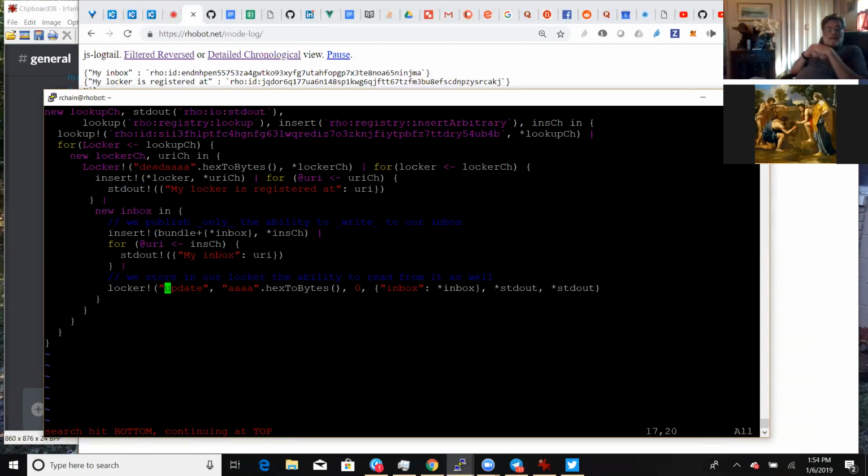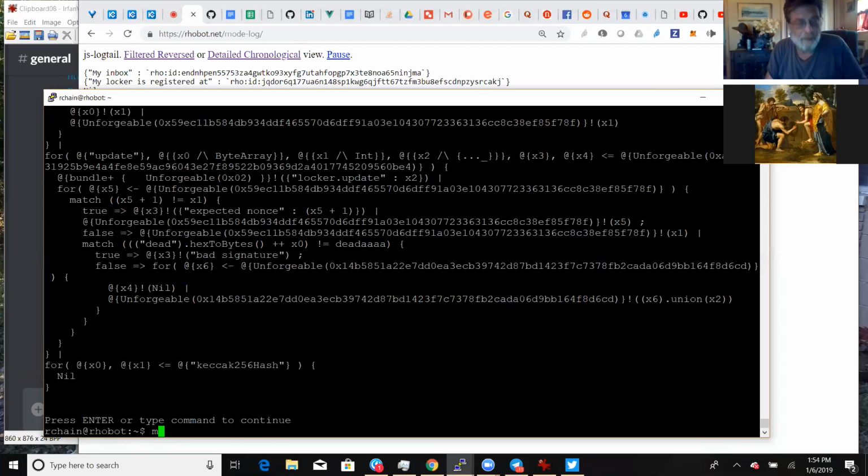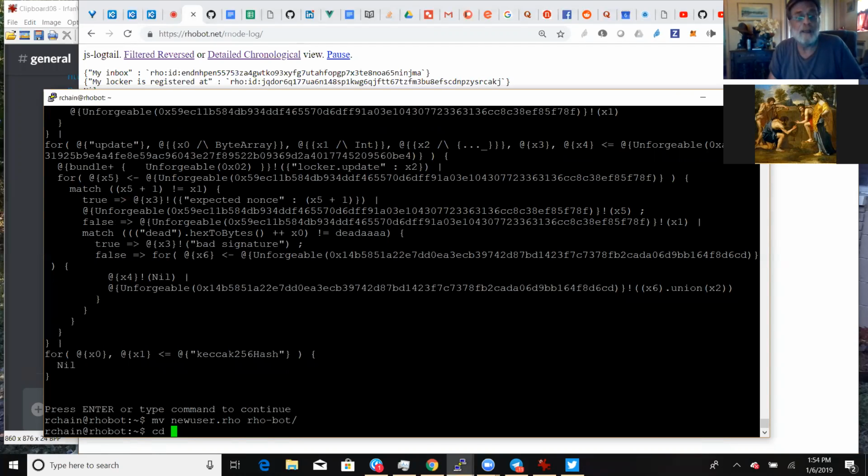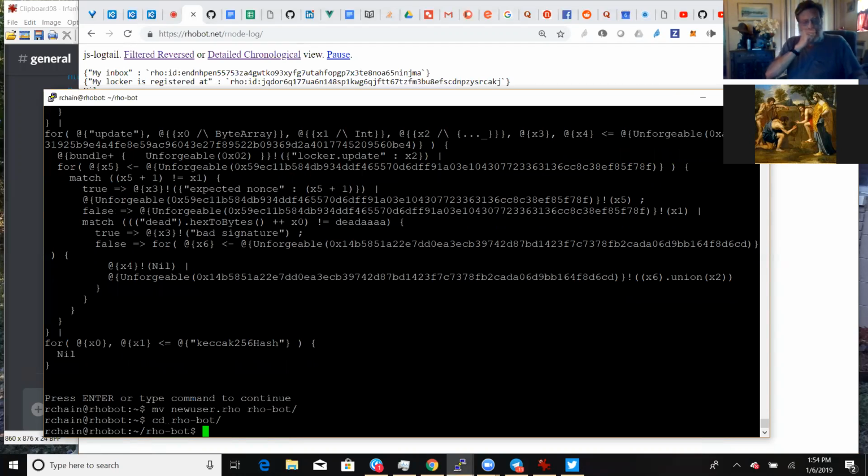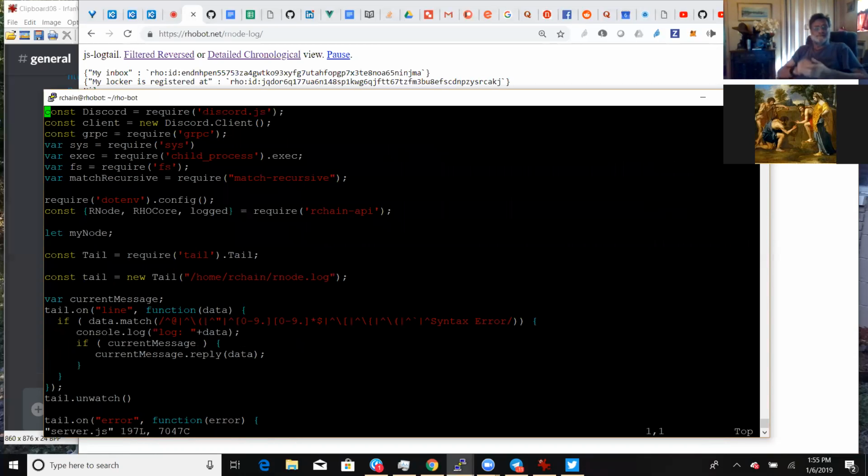Okay, so let's put this, and we'll move newuser.rho into rho-bot. The rho-bot. And run a di server.js. Okay, and let me look at eval colon.